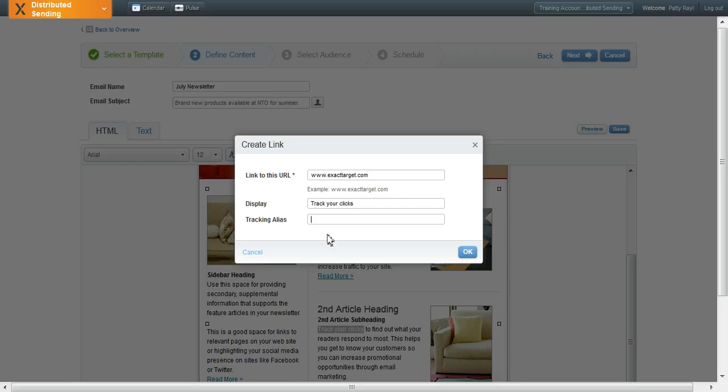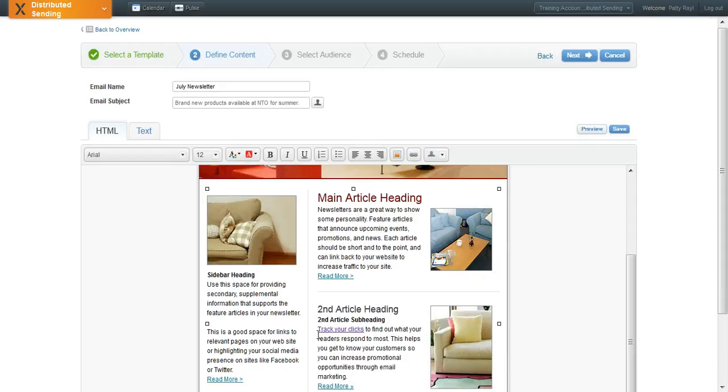Now, the tracking alias is the verbiage that's going to appear in the tracking tab to let you know how many subscribers clicked on this particular link. So in this case, I'm going to go ahead and type in ExactTarget website. Once I've filled in my tracking alias, I'll simply click OK. You'll notice now that the text that I highlighted is in a different color, as well as underlined, showing that it is a clickable link that our subscribers can click on.